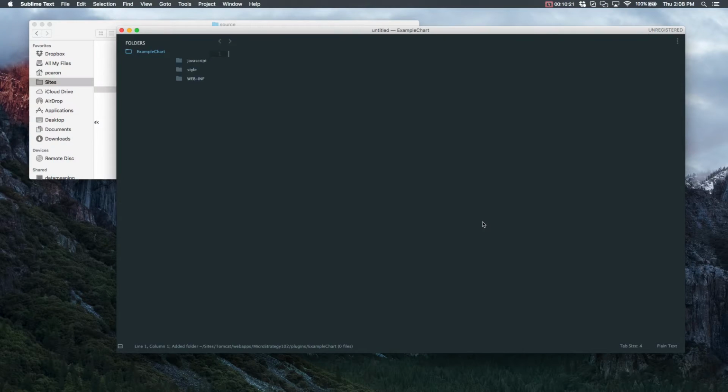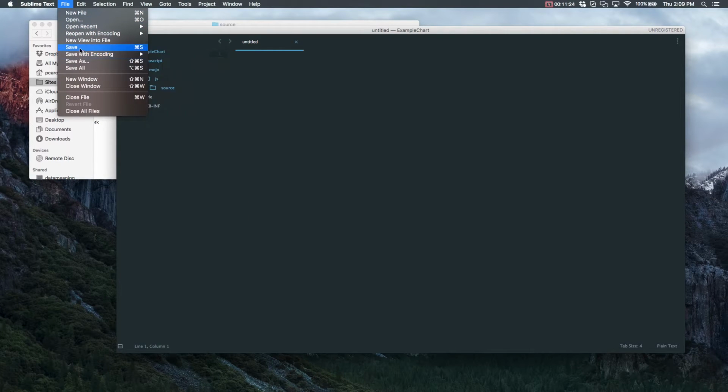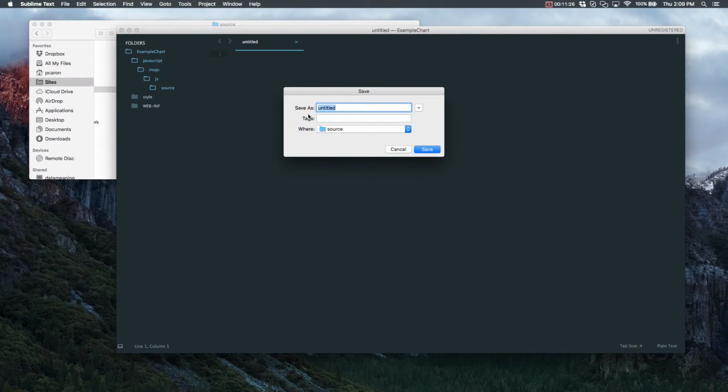This may seem like a lot, but this is what MicroStrategy needs to see so it can read your plugin correctly. Now we're going to move on to our text editor. My text editor is Sublime Text, but you can use anything you want. So here you can see I've opened up the plugin folder that we'll be working in. So within our Source folder, we want to create a new file. We want to name that file examplechart.js. You'll notice that that's the same name we gave to our plugin folder. We want to keep our naming conventions the same throughout the entire plugin. You'll see that throughout this demo.